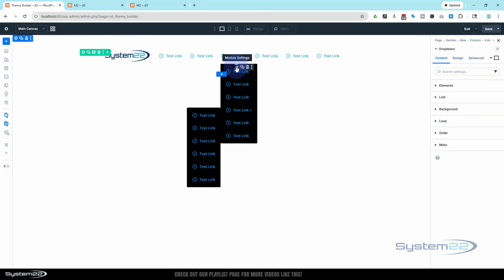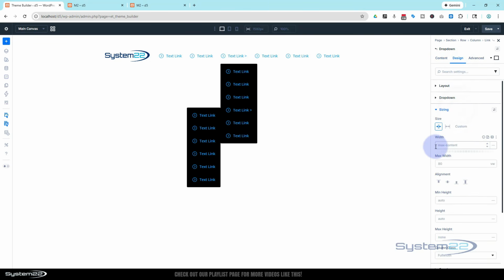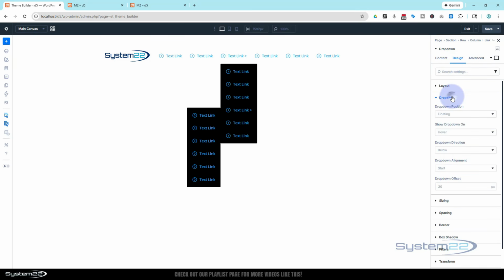If I go back into this drop down, we go over to sizing, you'll see that it's set to max content. In other words, the widest link you've got in there dictates how wide it's going to be. Of course, you can put in your own value there if you want to, but that's going to work for me. Perfect. Now, when we put the drop down up here, I think it's just on hover, and I think that's going to work for me too. Let's go back into the drop down. Yeah, it's on hover. That's fine.